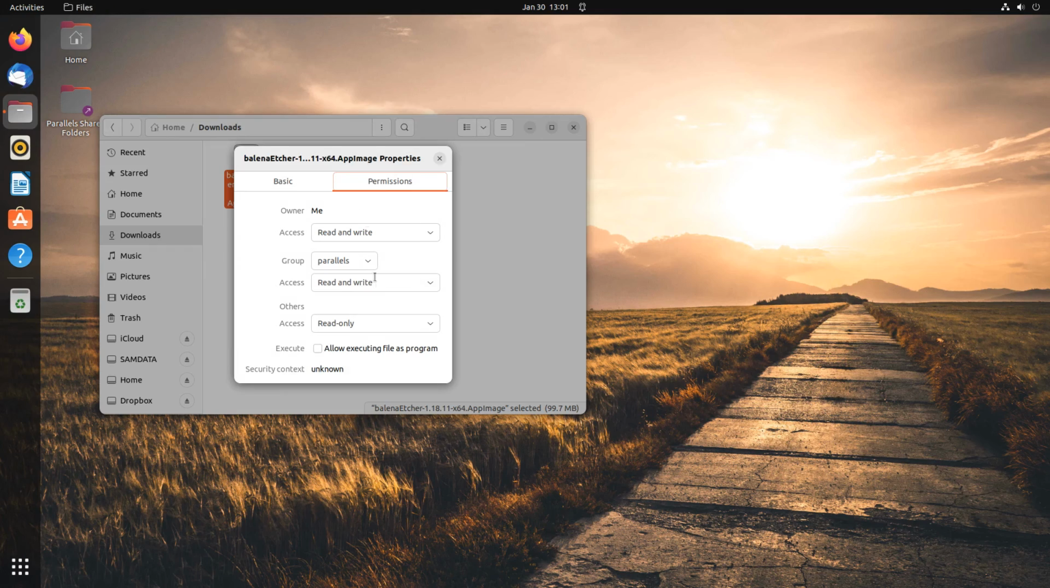Note, setting Etcher to execute may not work in Ubuntu. Etcher may need to be installed. OS College has a video about installing Etcher on Linux operating systems.